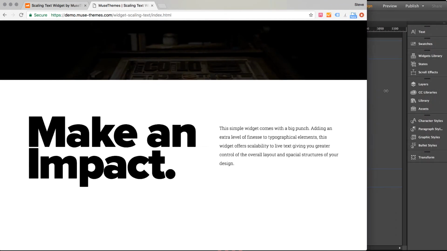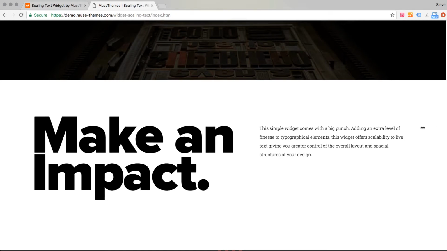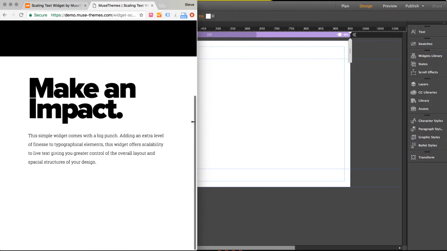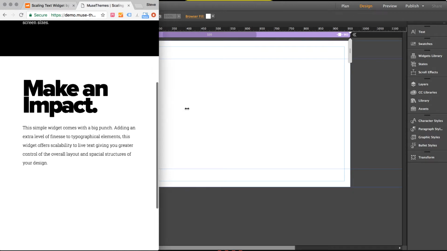Now in Muse this isn't possible. What you usually get is text just simply collapsing into a smaller box, and then when you hit a breakpoint it changes to a completely different size. So scaling text fluidly reduces or changes the size of a text element according to the viewport size.